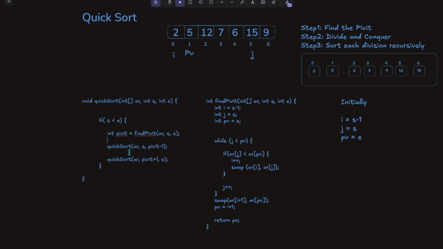Now we will call this again and again, and we will get the pivot value. We will divide the array into parts with this approach. This is one array, where start is nothing but 0 and pivot minus 1 is also 0. Quick sort array, and this is the other array, where pivot plus 1 will become your start point, and the end point is nothing but the same end point.